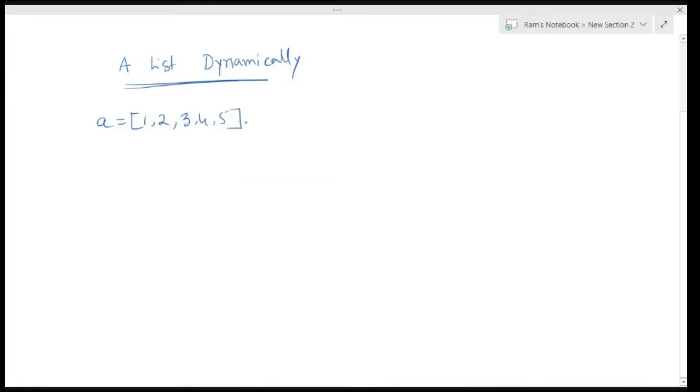Or suppose we want a list of names or strings, we wrote it like this: ABC and say PQR, and say one more, say 1 2 3. Okay, so this is a list of 5 numbers and this is a list of 3 strings.